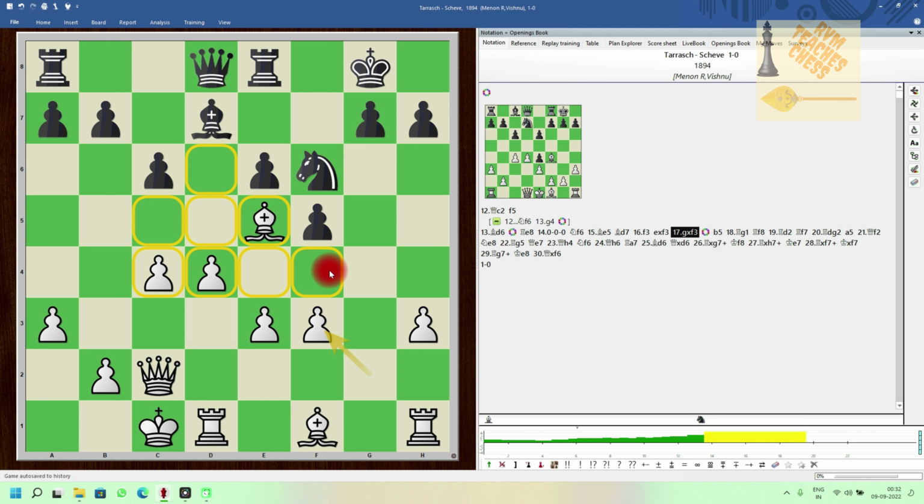It's always recommended that you play openings which give you good control of the center. So this is one thing which I wanted to share. So let's go ahead and proceed with the game.